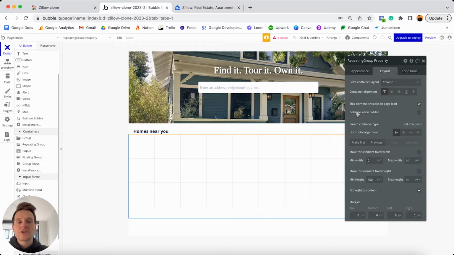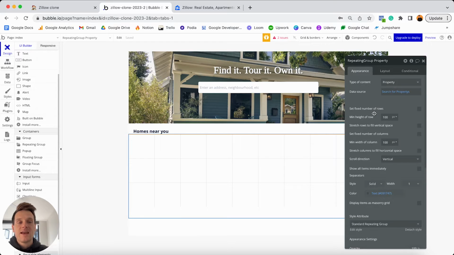But while we're also configuring our repeating group, I'm just going to jump over to my appearance tab once again. And I'm going to change the settings here for the minimum height of the row as well as the minimum width of each column. And the reason for that is because right now the minimum settings are set to be 100 by 100. So that's why we have lots of little squares. Now, when I'm working with repeating groups, what I like to do is start by setting the minimum height of each row to be 300 and the minimum width of each column to also be 300.